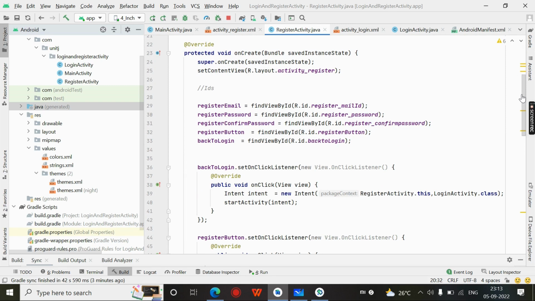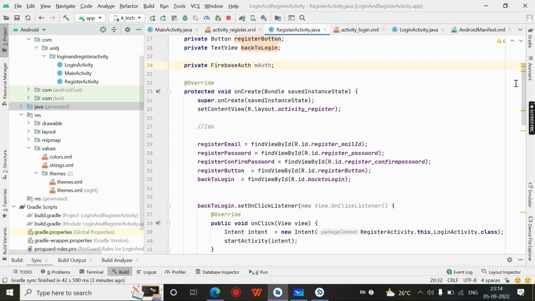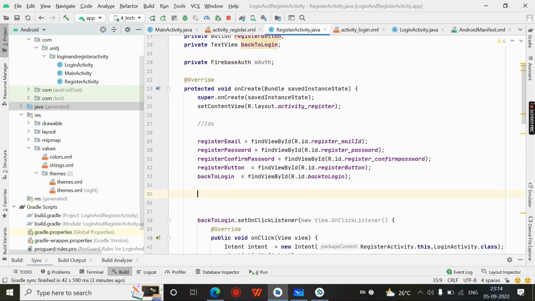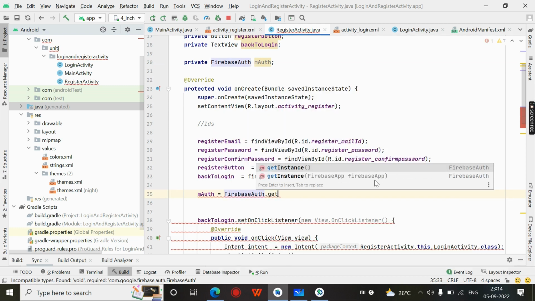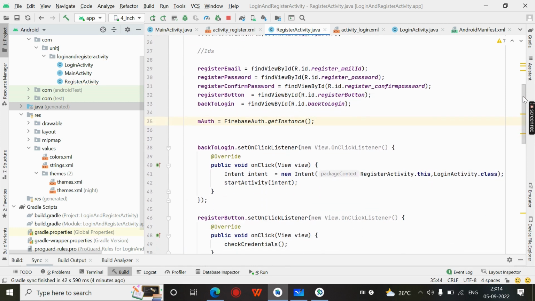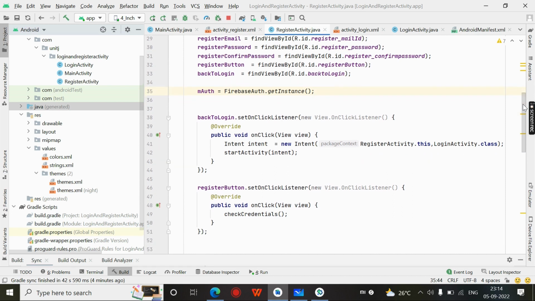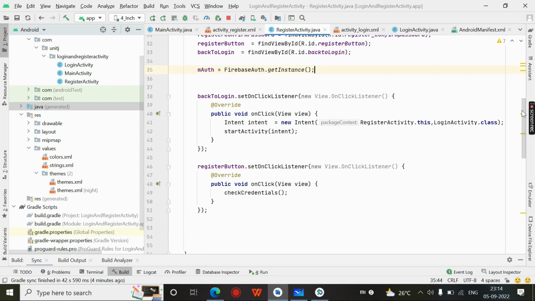Then just get the instance. Yeah, just add here mAuth. We need to initialize, right? mAuth is equal to FirebaseAuth dot getInstance, right? We are just creating access from our Android register activity to Firebase. Yeah. Then we are moving to our logic part, right?